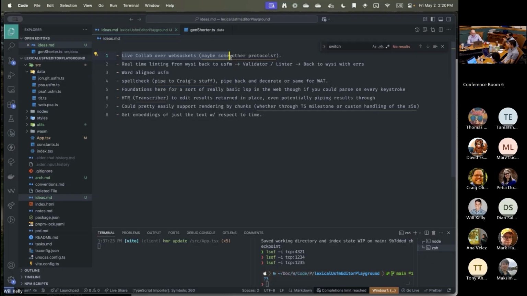So you could pop it into HDR with transcriber. It's really easy to get all the text and get the USFM out of the way. You could create embeddings on the fly as you do any of this stuff. So that's what we did.